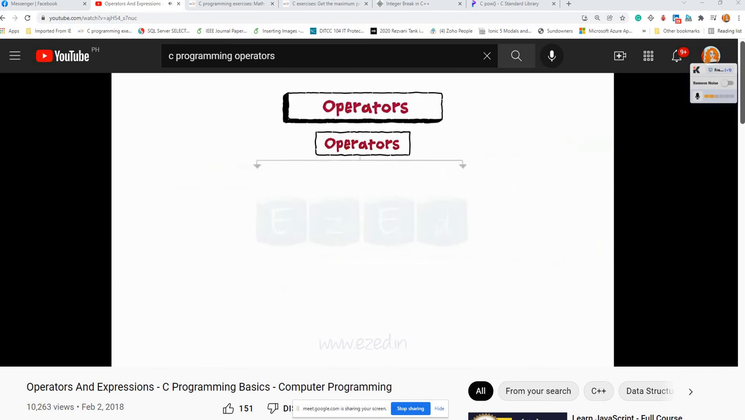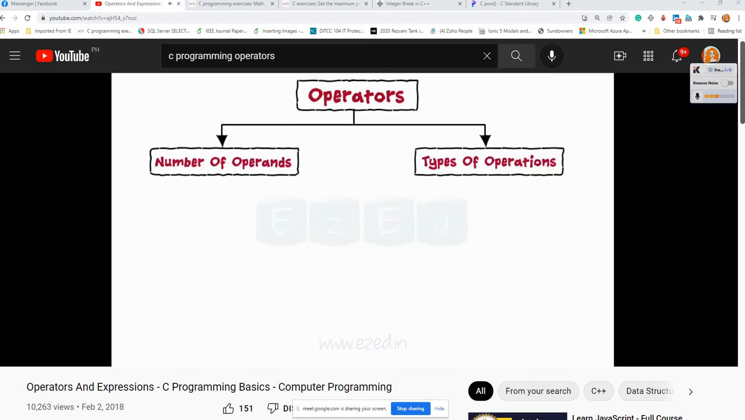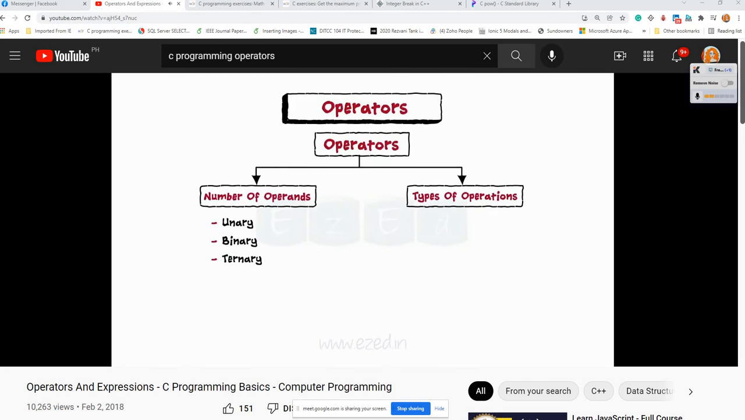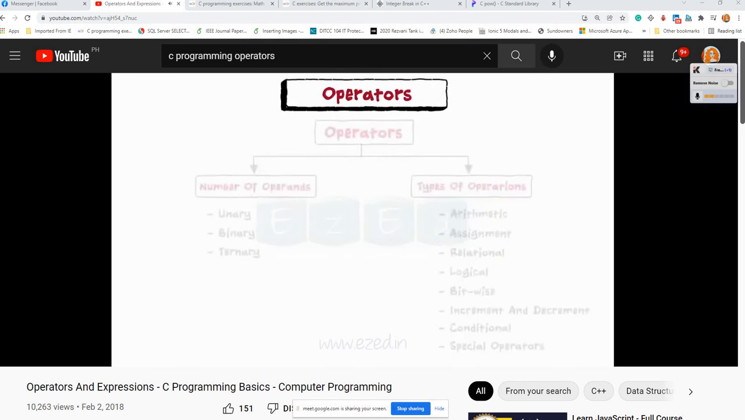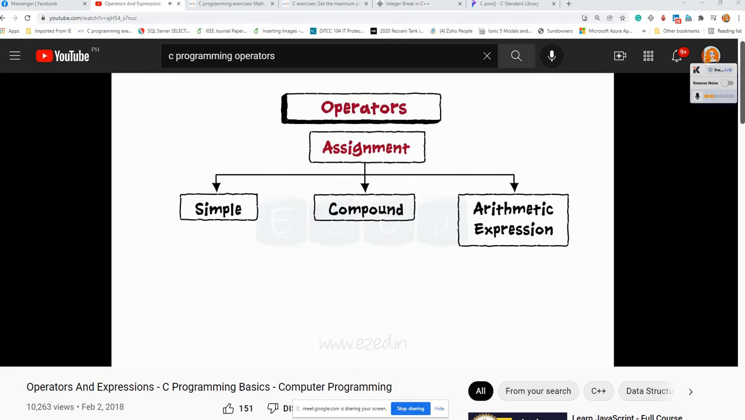The operators in C are classified based on the number of operands involved and also based on the type of operations the operator performs. Based on the number of operands involved, they are further classified into unary, binary, and ternary operators. Based on the type of operations the operator performs, they are divided into arithmetic, assignment, relational, logical, and bitwise, increment, decrement, conditional, and special. Assignment is also divided into simple, compound, and arithmetic expression.